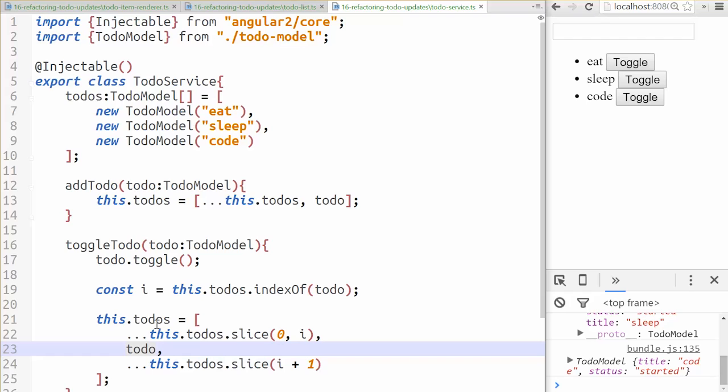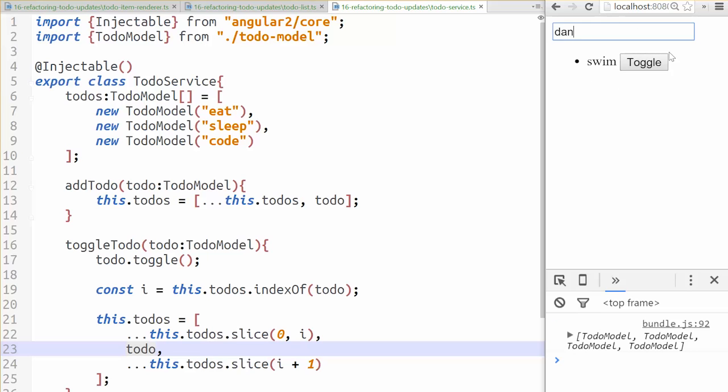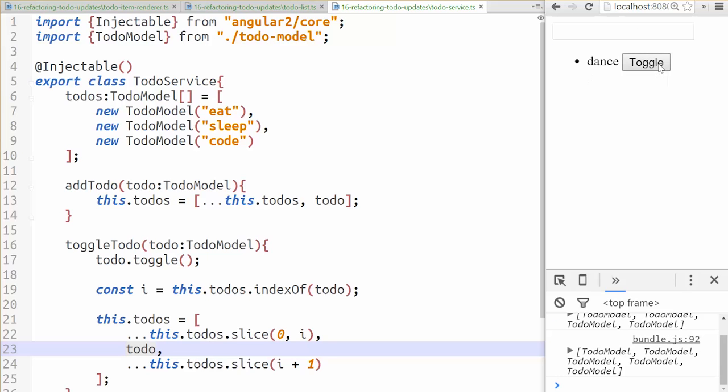So you can think of it as we're reconstructing the same array using the items before it, the items after it, and the current item. So if I click on sleep, then this is eat, and this is code, and this is sleep. So I'll go ahead and save now. I'll toggle sleep, I'll toggle code, I'll add swim, I'll toggle eat, I'll add dance, and toggle those both away.